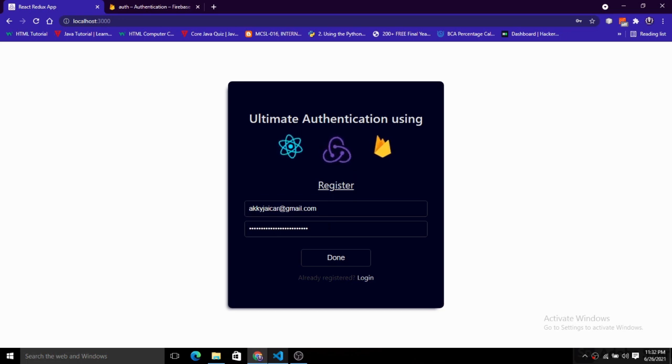So that's it from this build. We will meet in the next build, which will be Google authentication, Facebook authentication, Twitter authentication, GitHub authentication. So we will cover all this authentication in a single part. So that part will be very, very important.